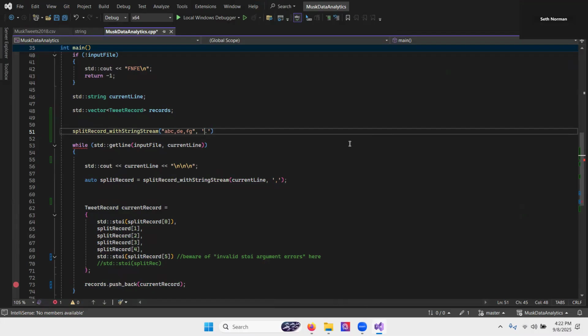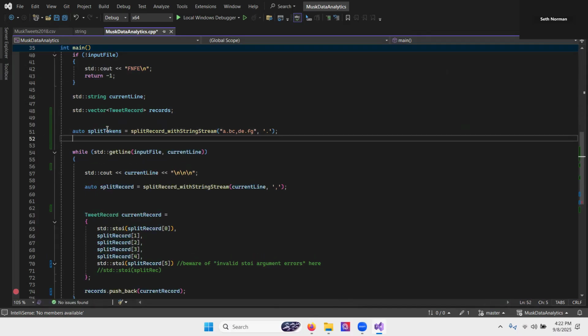It doesn't need to be a comma. We could do this instead. I guess this looks a little strange, but maybe it's fun to see. Maybe I call this fields, because this is one field, and then BC comma DE is another field if we're splitting based on the dot delimiter, and FG is the final field. Maybe we don't say fields, actually, we say split tokens. Yeah, that's a nice programmer language, tokens.